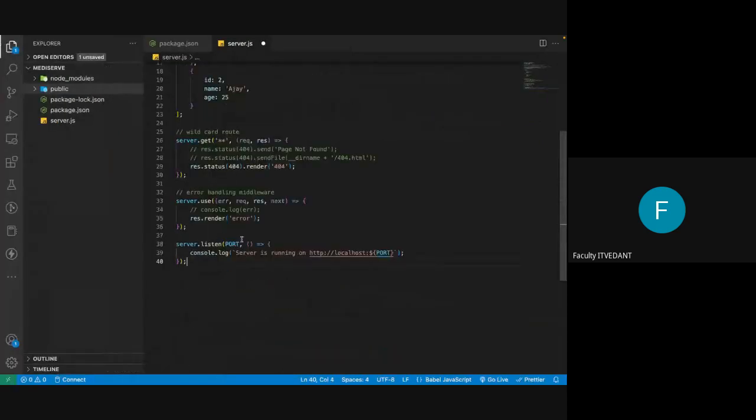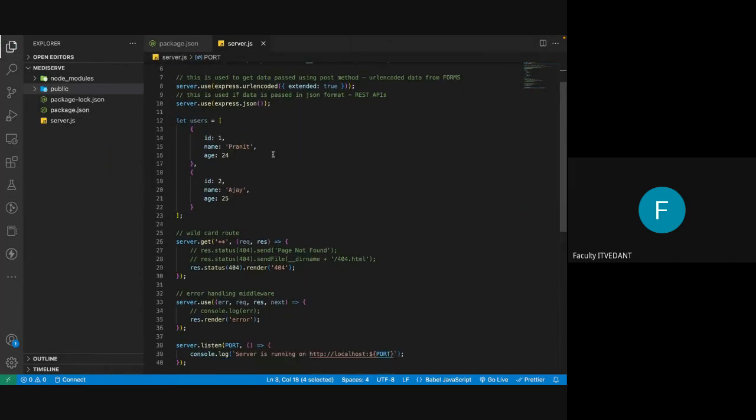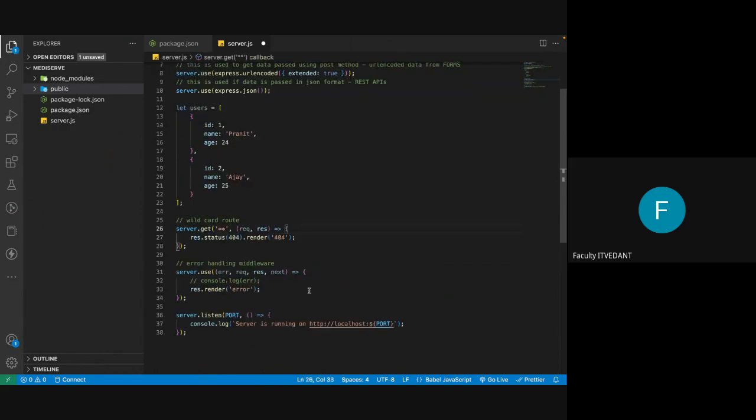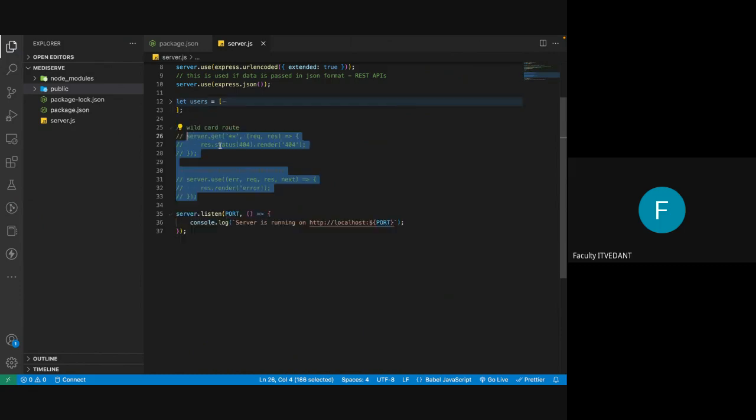Now here I'm going to run it on a port, and the port is created here. This is just copy-pasted code from there. I'll remove the commented part. In this, we are not going to render anything because we have removed the template engine part, so there won't be any rendering. So I'll just comment this part for now. Even this, I'll just remove.